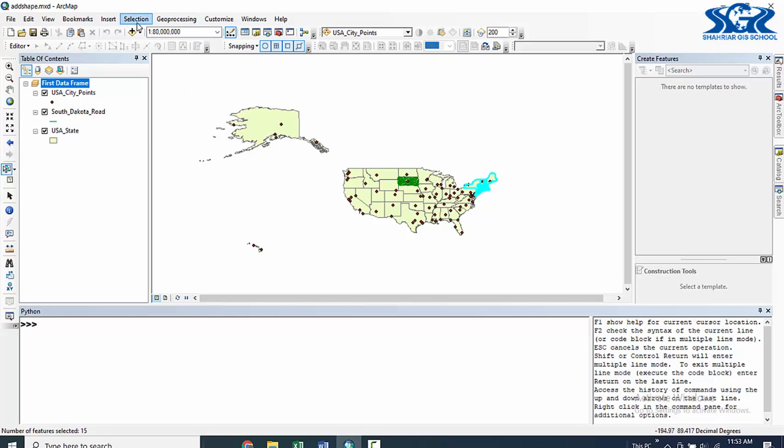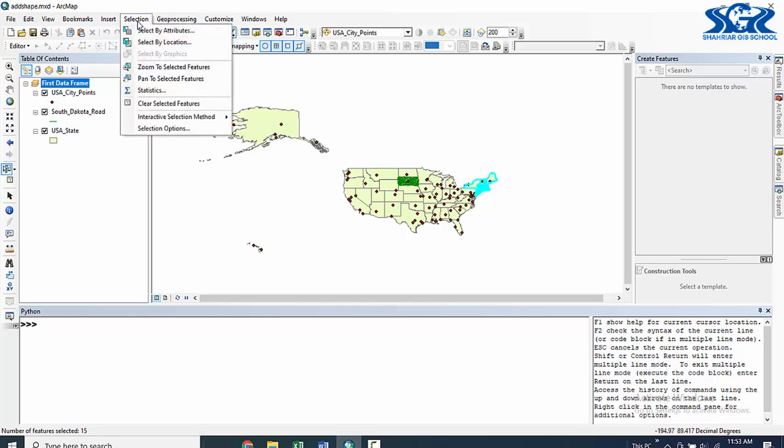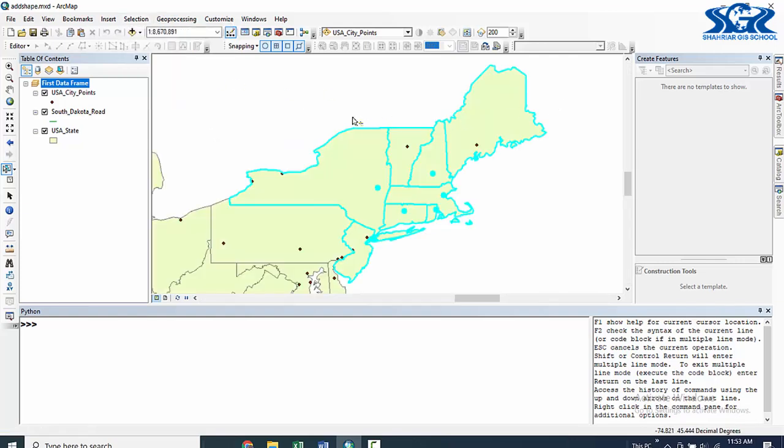When I use zoom to selected features from here, it zooms into the selected features both in the USA city point layer and the USA state layer. So it means it is considering all features inside a particular data frame, including all of those layers. It does not consider particular features of particular layers. It is considering all features inside this data frame.